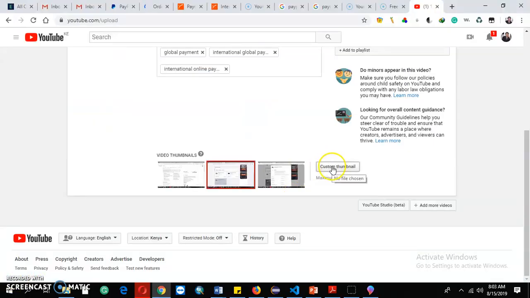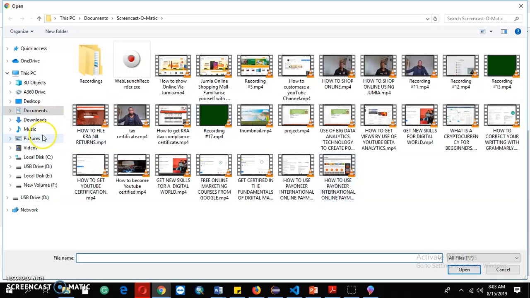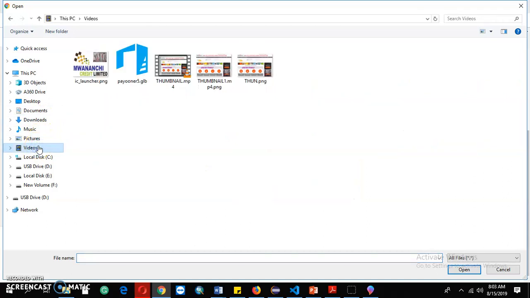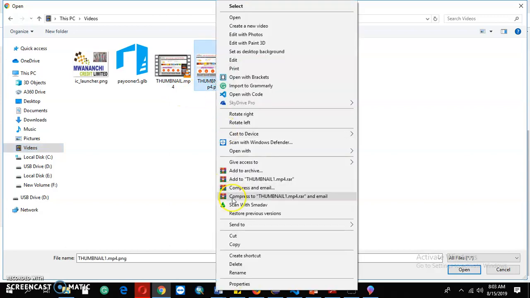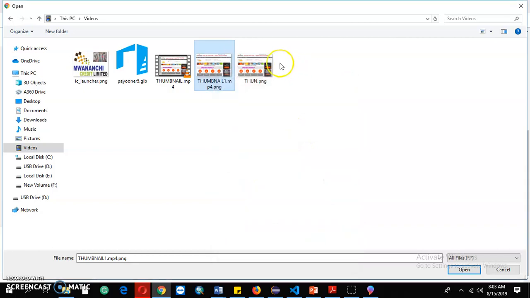So we'll come to customize my thumbnail. I don't see these fit the best. Let us select the ones that we've just edited. We've saved them over here. These are the thumbnails. First, let us look at the properties. You have to take precaution that it has to be less than 2 MBs. I can see this is 400 KB, so that suits.